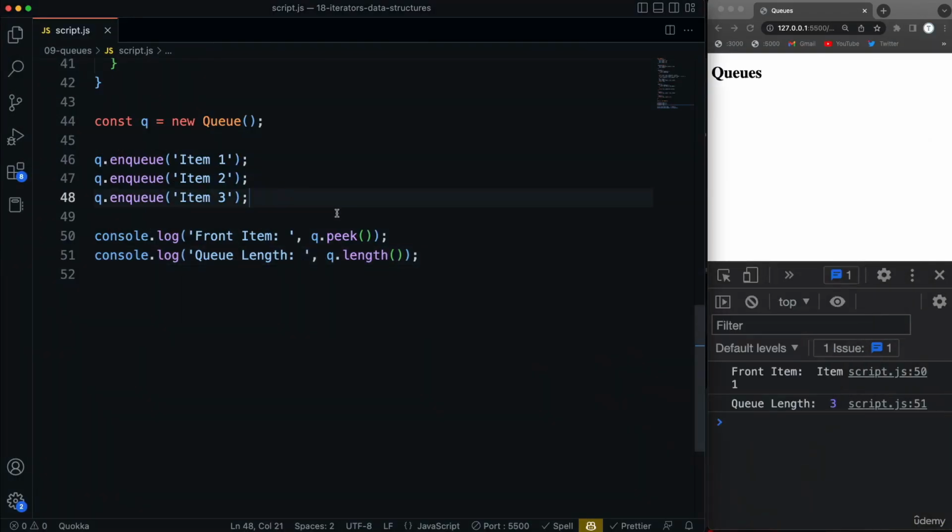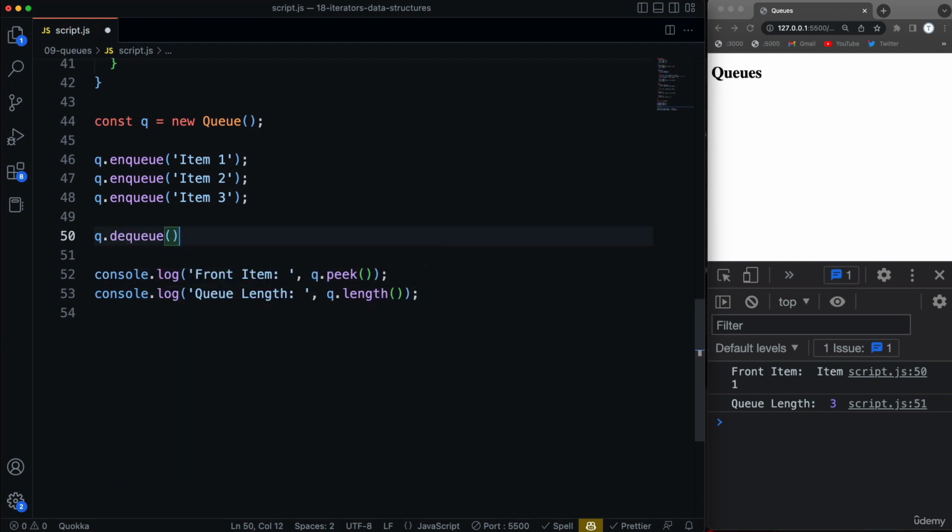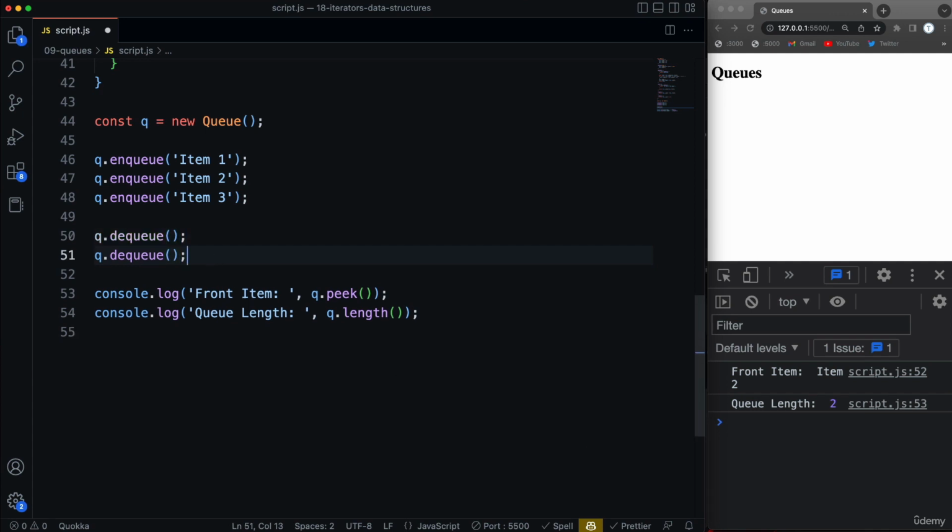Now, if we dequeue, so let's say queue.dequeue, you probably know what's going to happen. Now our queue length is 2, right? Actually, what did our queue length say before? Yeah, 3. So now it's 2 because we removed 1. And remember, the first in, which was 1, was the first out when we dequeue. So now the front item is 2. If I do this again, then the front item is going to be 3, and our queue length is only 1. So this is working how a queue data structure should work.